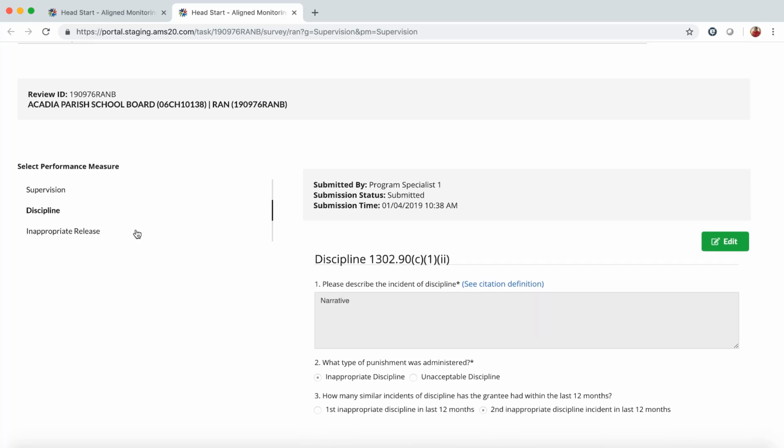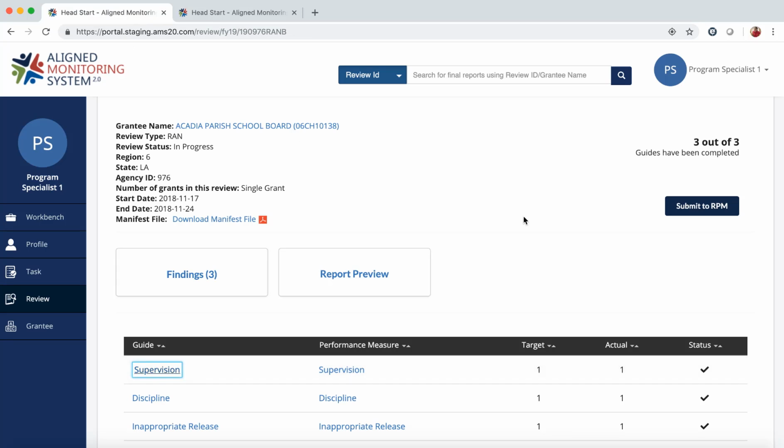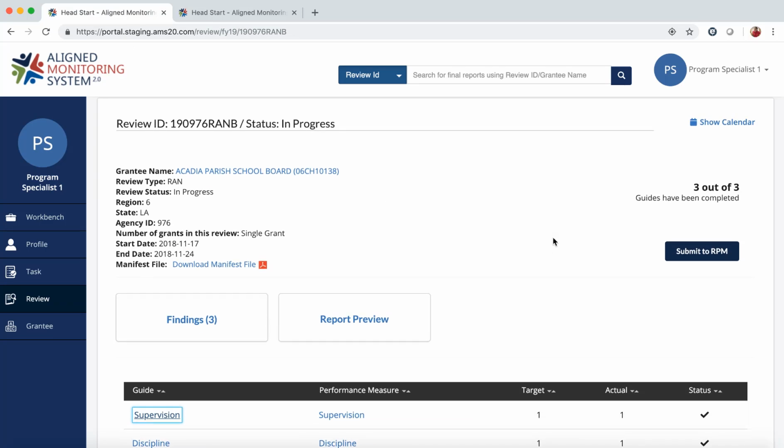Once you're finished with your RAN guide, you can go back to the review page by clicking back to that tab in your browser. When you're finished and ready to submit your review, click the Submit to RPM button. Your RPM will be notified via email that the RAN guide is ready to be reviewed for final report approval.